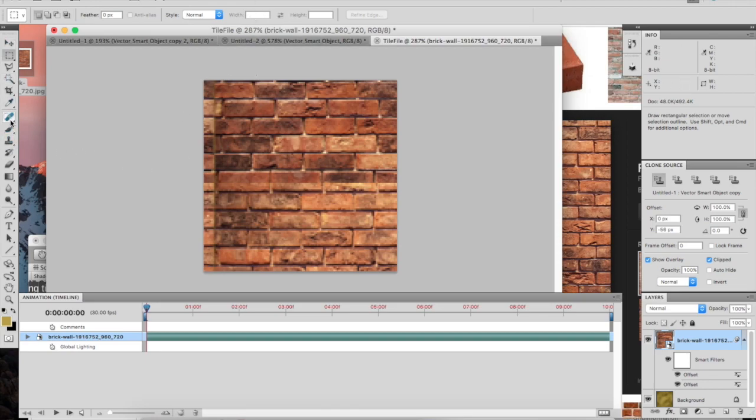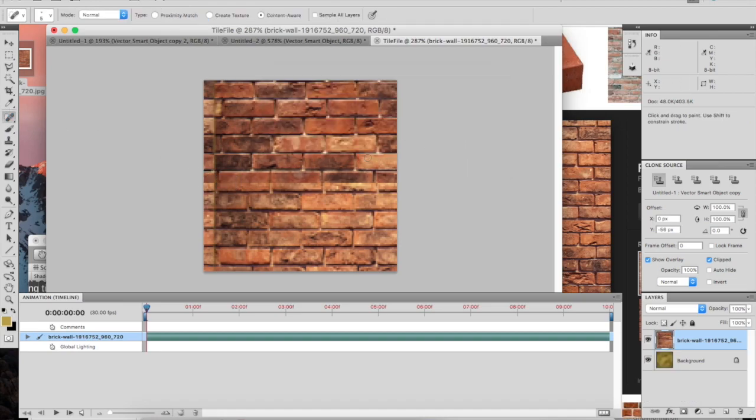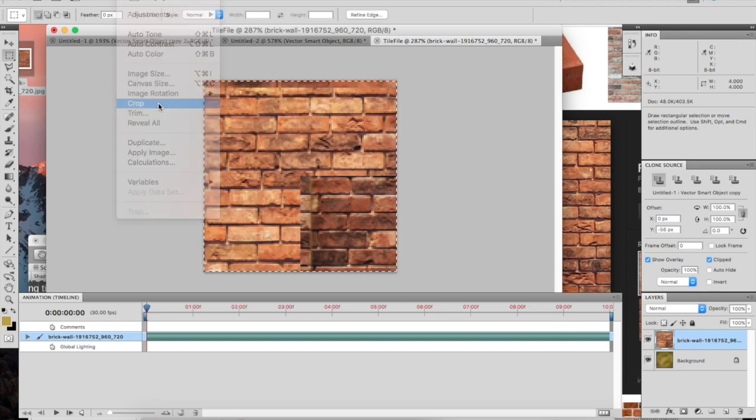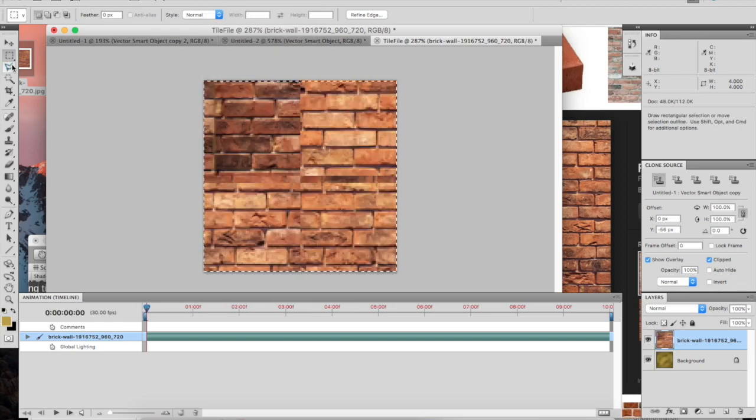I'll just use a spot healing brush anyway. Oh, yes, please rasterize. Let's filter offset. Here we go. Now it's looking bad. I didn't rasterize, so the image didn't crop properly. So cropped. Filter offset. There we go.